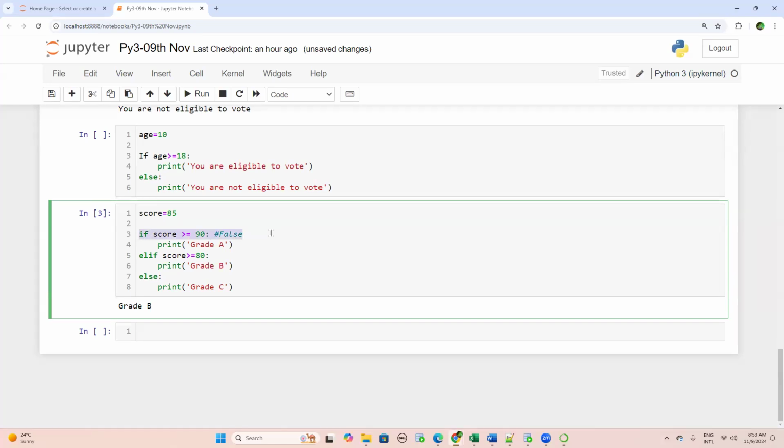Line number 5. Line number 4 will be visible? No. There is no entry here. Assume this is like a black box. You go to line number 5. Is this condition true? Yes. So after line number 5, where will the execution go? Line number 6. So grade B is getting printed. Will the else block be executed? No. Good. Very good. Simple? Okay.